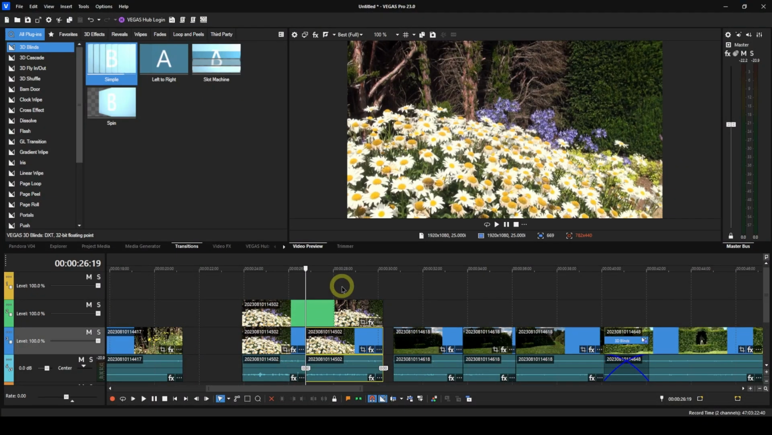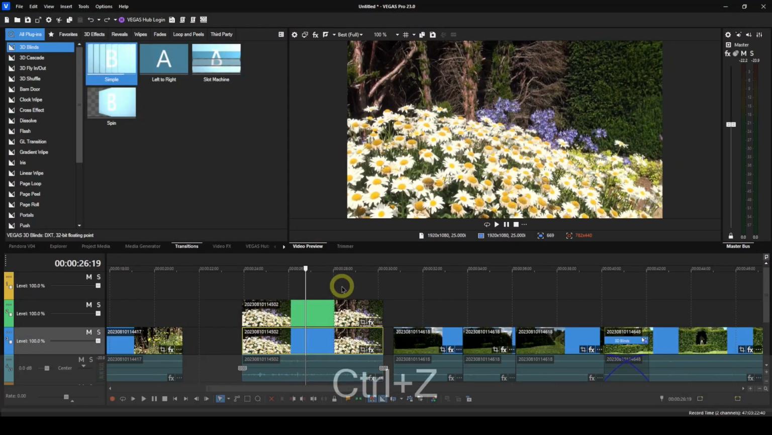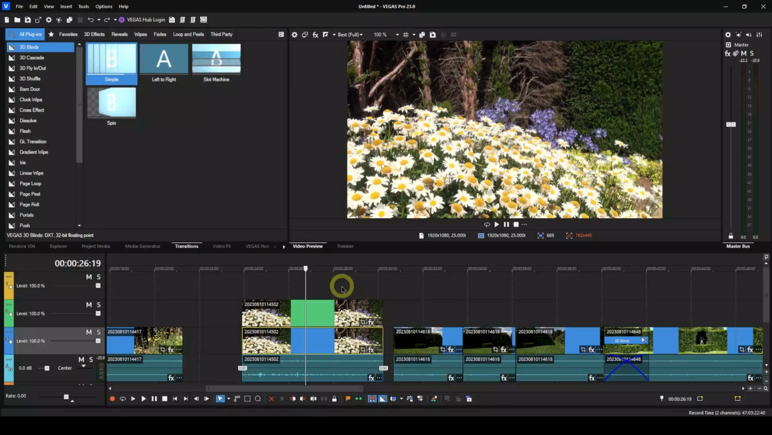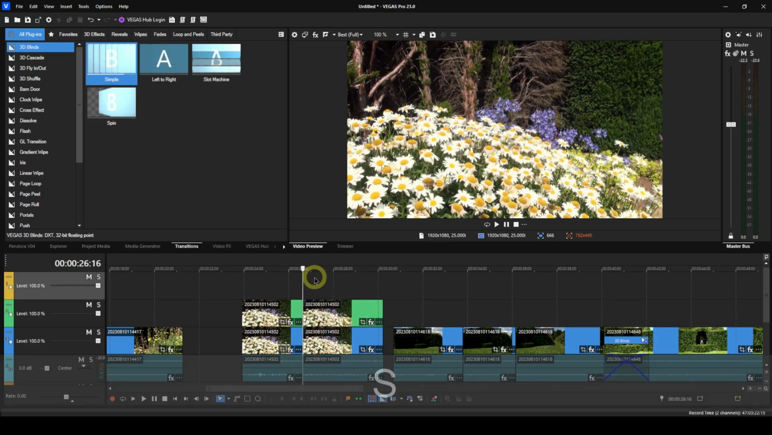You can see that only the original event has been split. Now I'll deselect the event. You can now see that all the events under the playhead have been split.